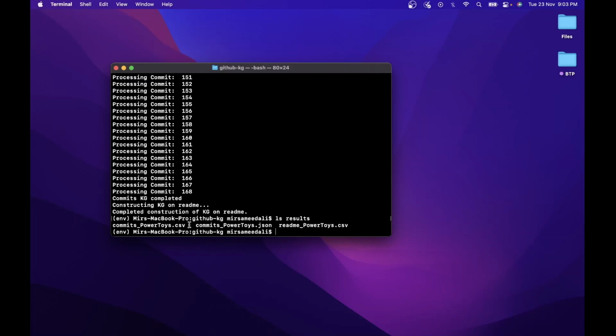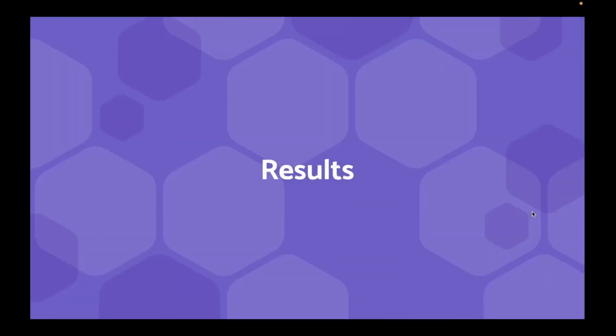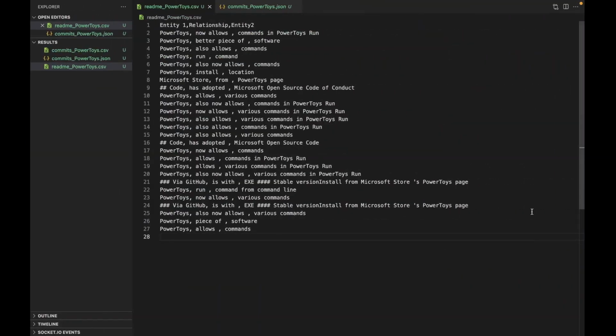As you can see, this is the knowledge graph on the Readme file in the format of CSV, and the KG on commits is present in the format of CSV as well as in format of JSON. Now we'll show the results of the temporal knowledge graph generation process that we have performed. So these are the resultant files generated. This CSV file corresponds to the knowledge graph generated on the Readme file. It is stored in triplet format where the fields are entity 1, relationship and entity 2.